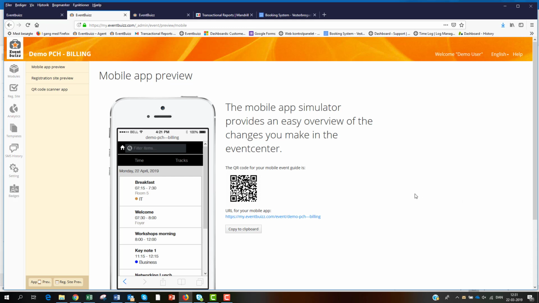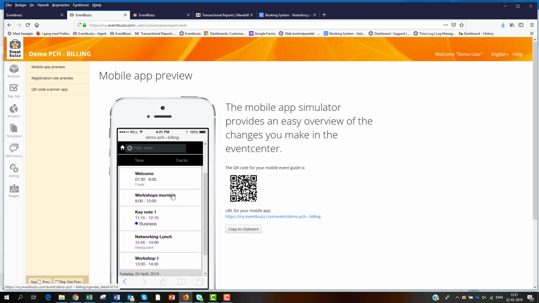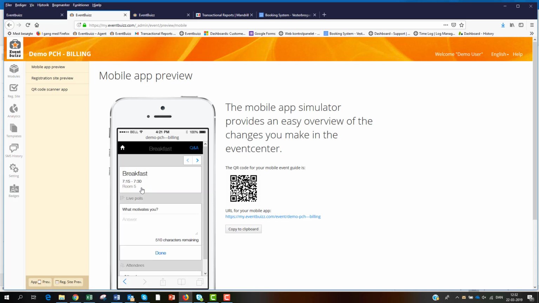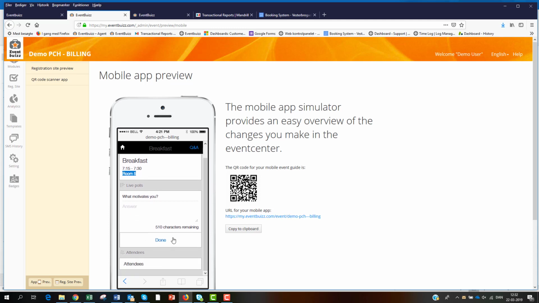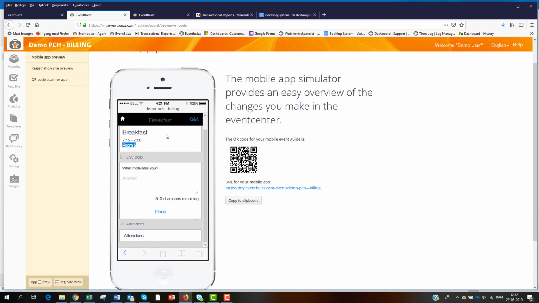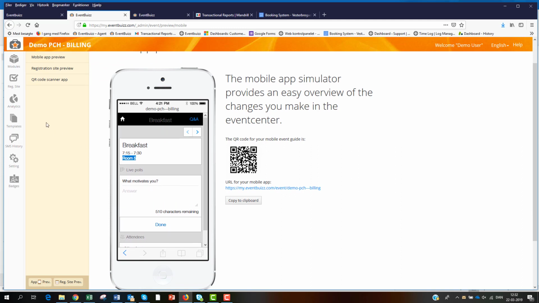Okay, so let's have a look at some of the program sessions here. What can we actually see here? Okay, so I click on breakfast. Right now I can see the name of the session, the time, the room. I've also put in a live poll here that I've placed. I'll show you how to do that later. But what if I would like to present the speaker here as well? That would be nice. So let me show you how to do that.